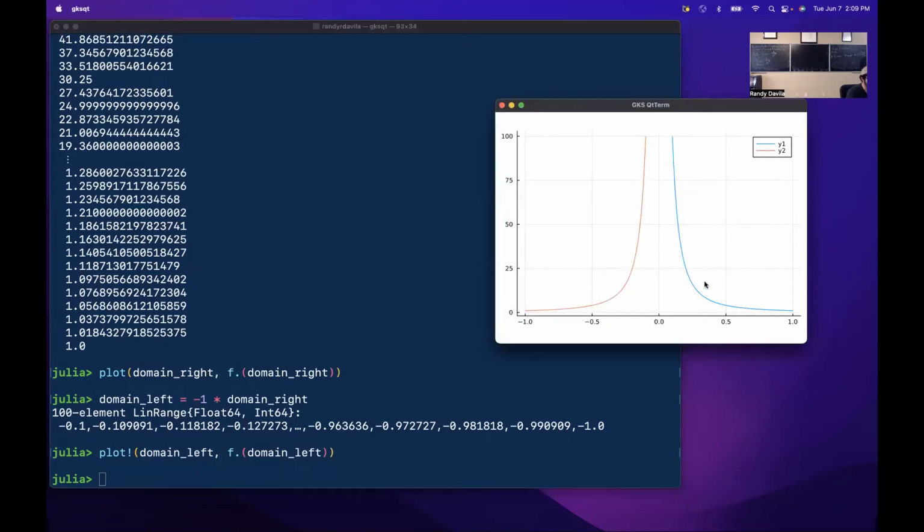So it modified the original plot, and now we can see this is our second plot shown in red. So this is more or less the function. We applied f to the right-hand side and applied f to the left-hand side, and we get a better looking view.